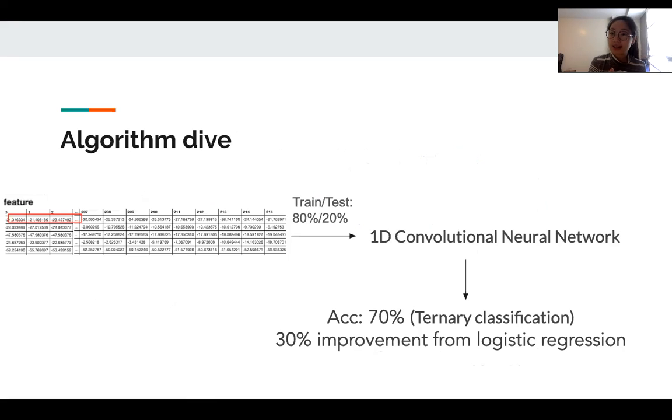To solve this ternary classification problem, I first split the data set into training and testing, 80-20, and then I feed all the features into a one-dimensional neural network to automatically learn or select important features and to learn the patterns between the 3 classes. Currently, the accuracy I can achieve is 70%, and that is around a 40% improvement from random guessing, and a 30% improvement from a simpler baseline model, logistic regression.